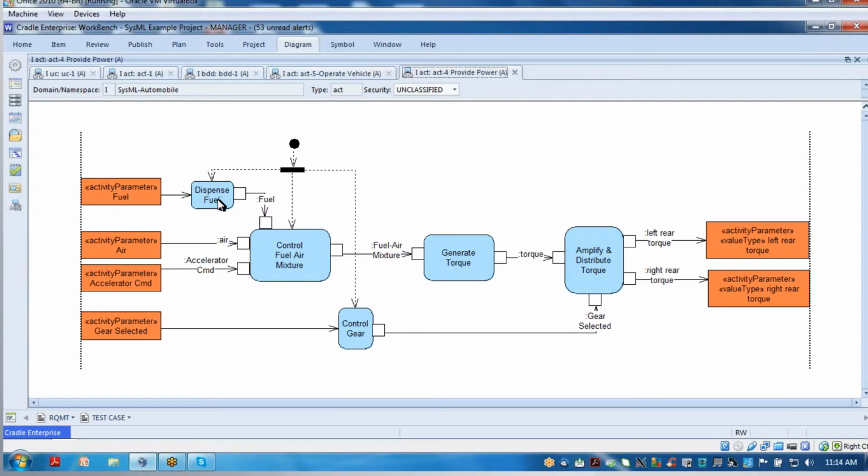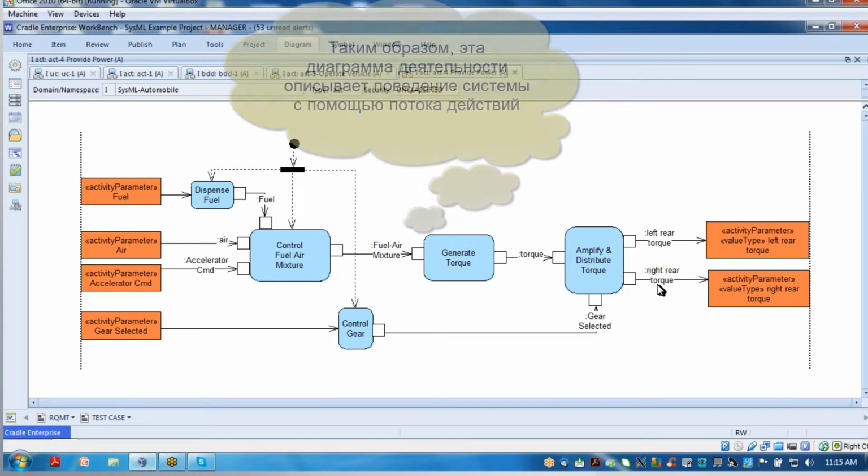So I'm going to dispense my fuel into my control fuel air mixture function or action. It's taking air in, the accelerator command, and the fuel, and outputting a fuel air mixture to my generate torque action, which is going to output torque into the amplify and distribute torque. That's going to output torque to my left rear wheel and tire and my right rear wheel and tire.